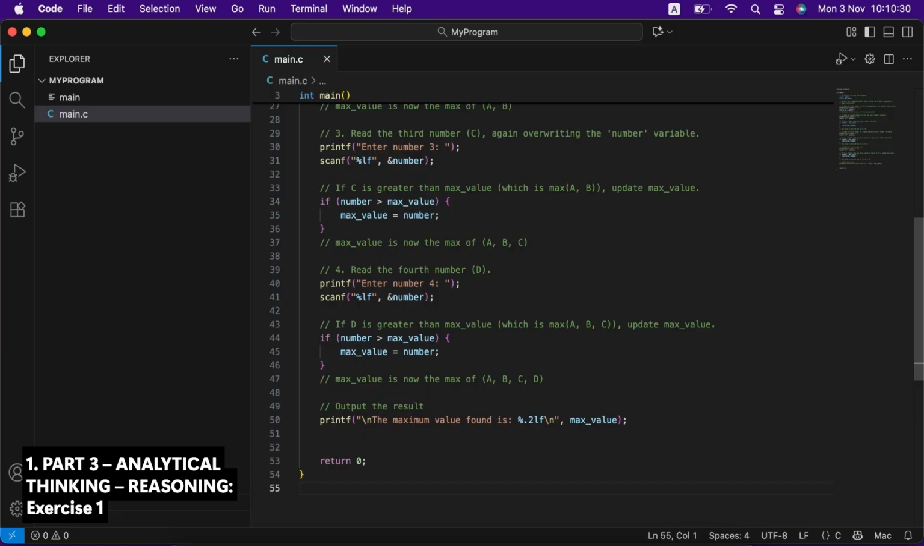4. Conclusion and key takeaway. This solution uses only the two required variables, number and max_value. The key to solving this kind of constraint problem is reusing variables and processing data iteratively. You don't need to store all the data simultaneously. You just need to keep track of the most important result found so far. This kind of logical thinking is what separates good coders from great coders.